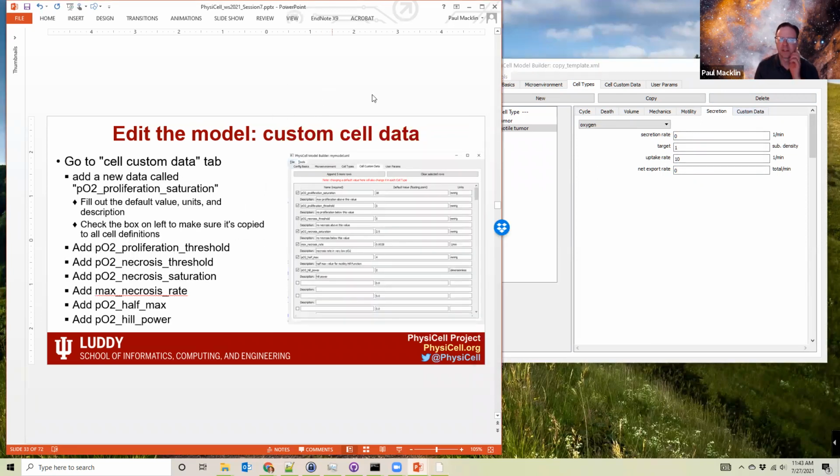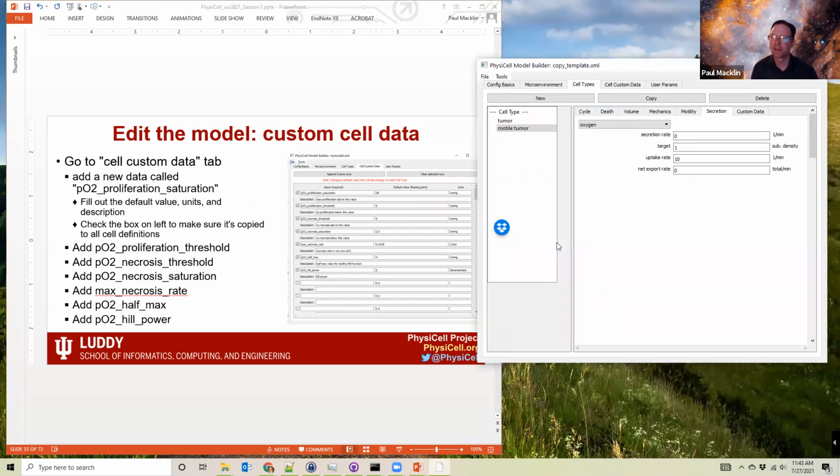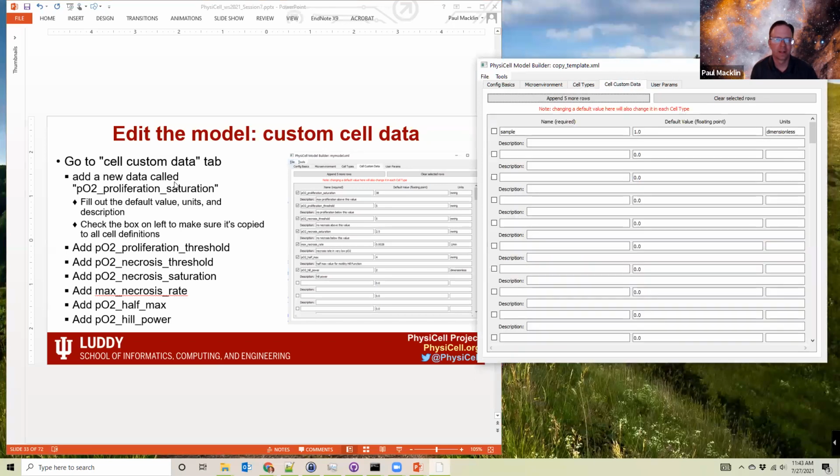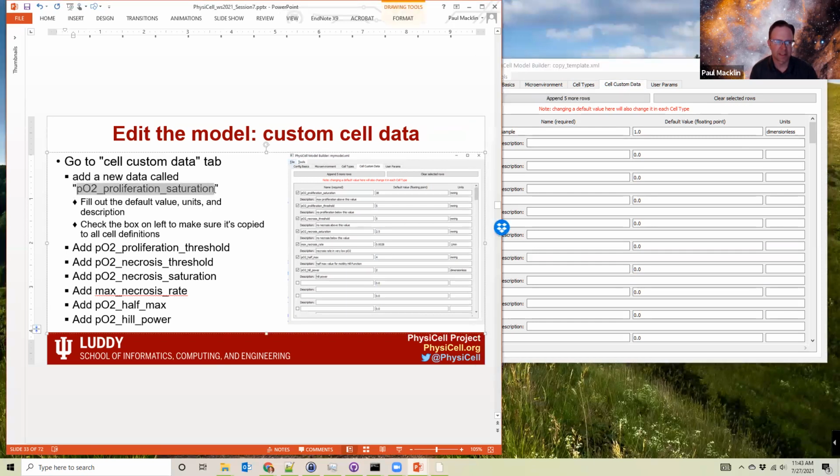Now we're going to do something you probably did not do with John's workflow yesterday. We're going to set the custom cell data. So we're going to go to the Cell Custom Data tab, and I'm going to add a new one. You can basically leave sample. It's not going to hurt you to leave that there. But I'm going to start adding these other custom parameters that we need. And by writing it in the custom tab, it will make sure that all the cell types have access to the same custom data. That's really important for when we write data.